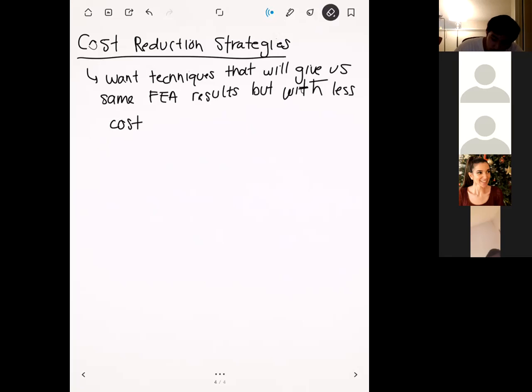Okay. And so cost being things like the amount of time it takes to run the simulation or the amount of computer memory that it takes up.